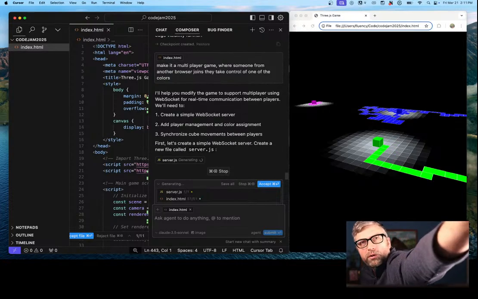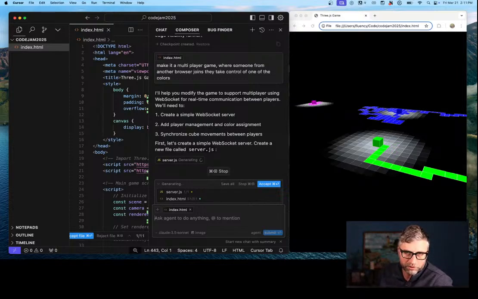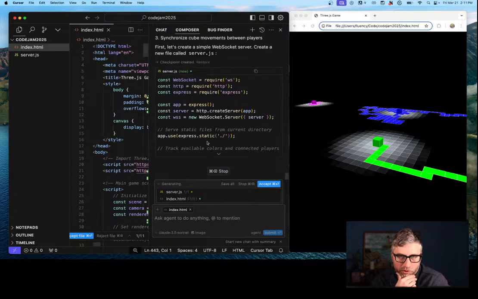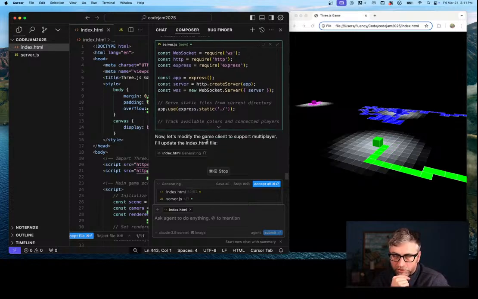I don't really want it to be socket stuff. That to me doesn't feel like the right solution, but I think it's going to do socket stuff. Create a simple WebSocket server. Add player management. Synchronize cube movements between players. All right. It's creating a new file called server.js. That's interesting. I kind of didn't want it to do a new file, but I'm trusting it to know how to handle this. This is what this experiment is. I want to see what it does. I want to see what the Cursor AI does.